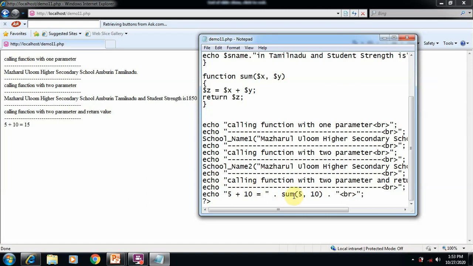Here we call the sum function. 5 and 10 are sent to this function as input, that is arguments, and they are processed here. The output, 15, is stored in the variable z, and the z value is returned to the position. That's why we get the output 15 here. So these are the different methods of creating functions with different parameters and getting the output using the return keyword. I hope you understand this concept.